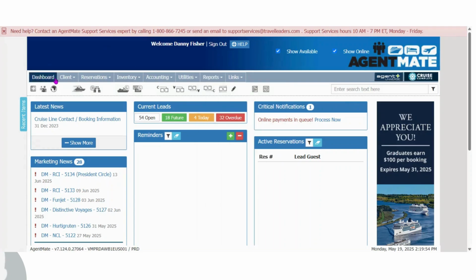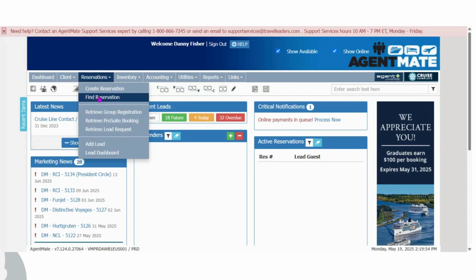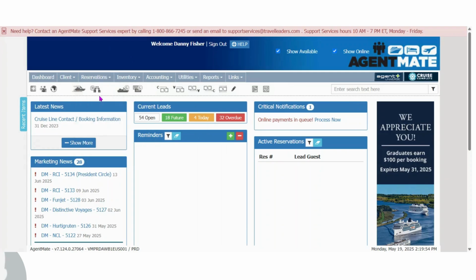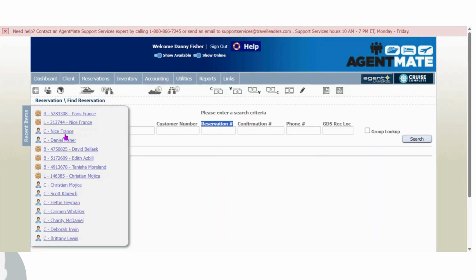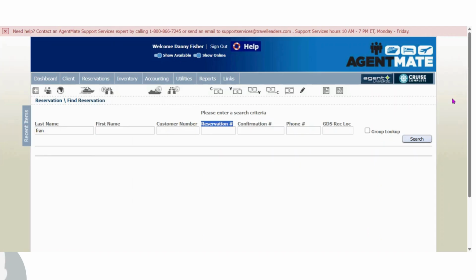So let's go retrieve a customer that we have been working on. And you can simply go to Find Reservation under the Reservations tab on your dashboard. You can put in the full last name or any parts of the customer's name, even the confirmation number. And remember, confirmation numbers are the numbers with the vendor, the cruise lines, the airlines, the wholesalers. Reservation number is a reservation number generated from AgentMate, which you will probably never ever use.